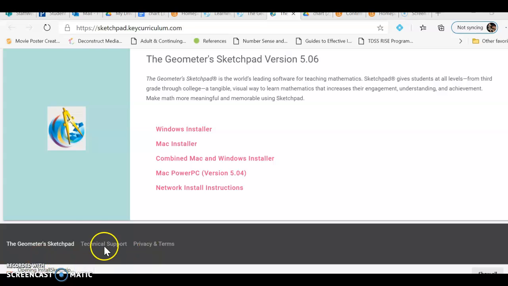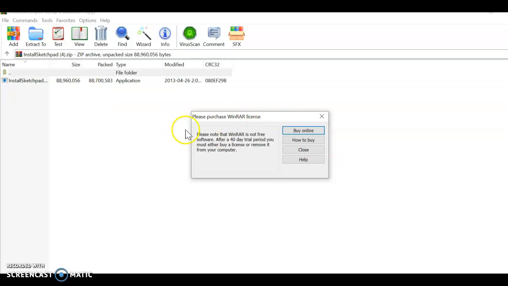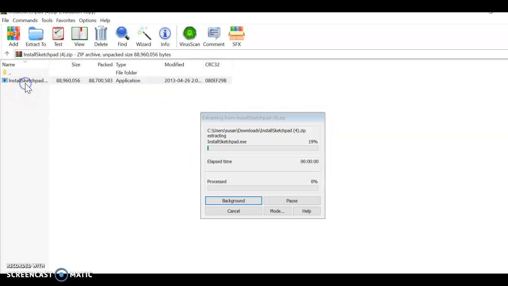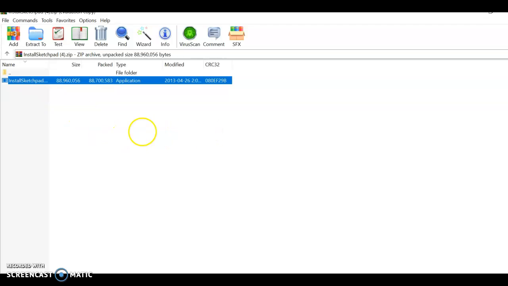Anyways, I know you're tech savvy. Oh, it's opening it up now. There you go. So you close this one, and then you go install Sketchpad. And I know you know how to do this. Mom says you're very tech savvy.